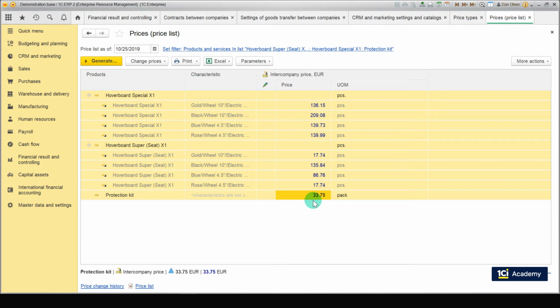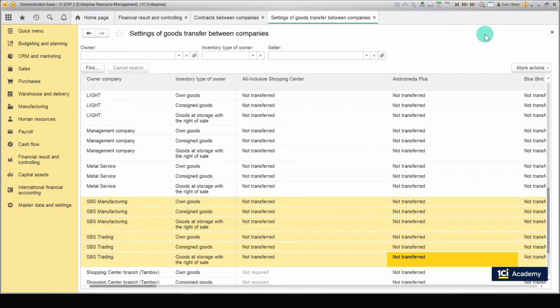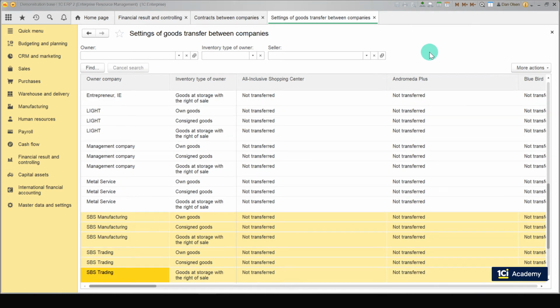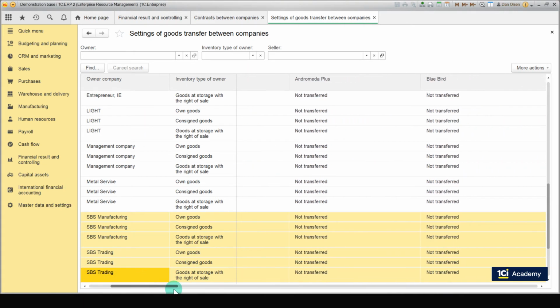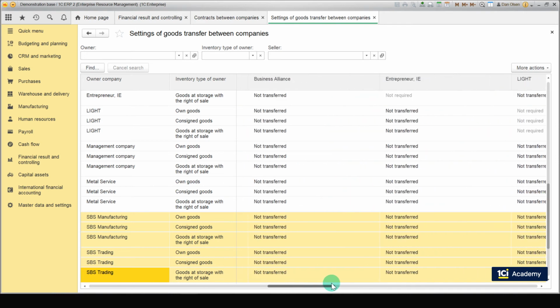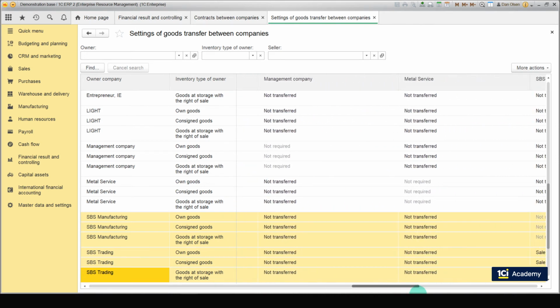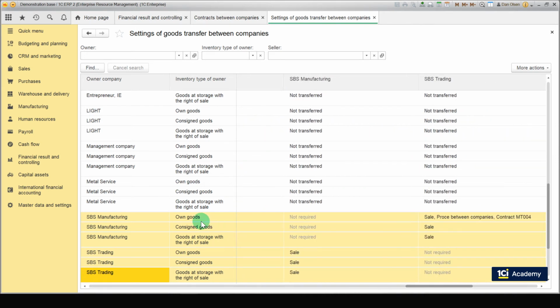Let's go back to Settings of Goods Transfer between companies. Here you can see our settings in a complex table. In the Owner Company column, the owner of the goods is shown. In the other columns, we can see all the companies listed in the company's catalog. As you can see, there are 3 entries for each owner company here.